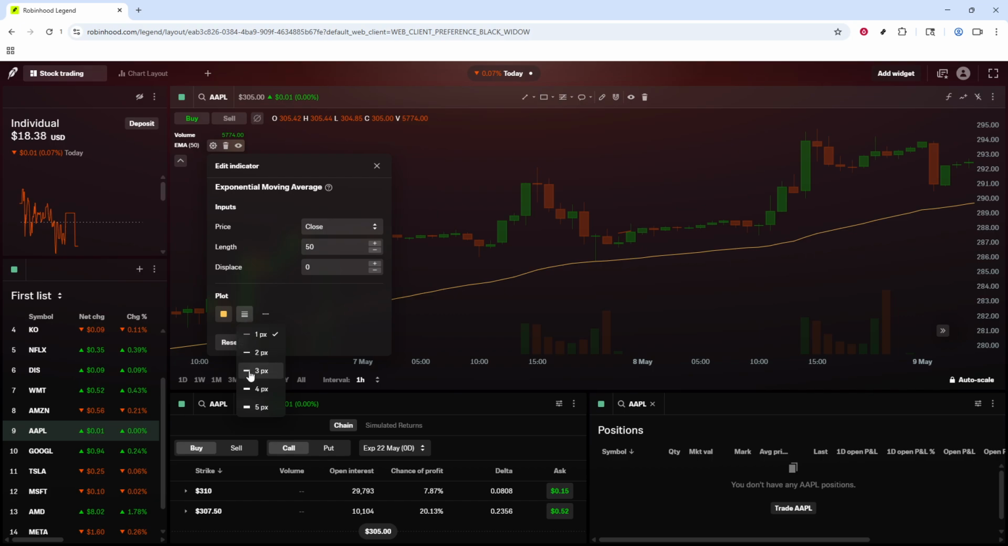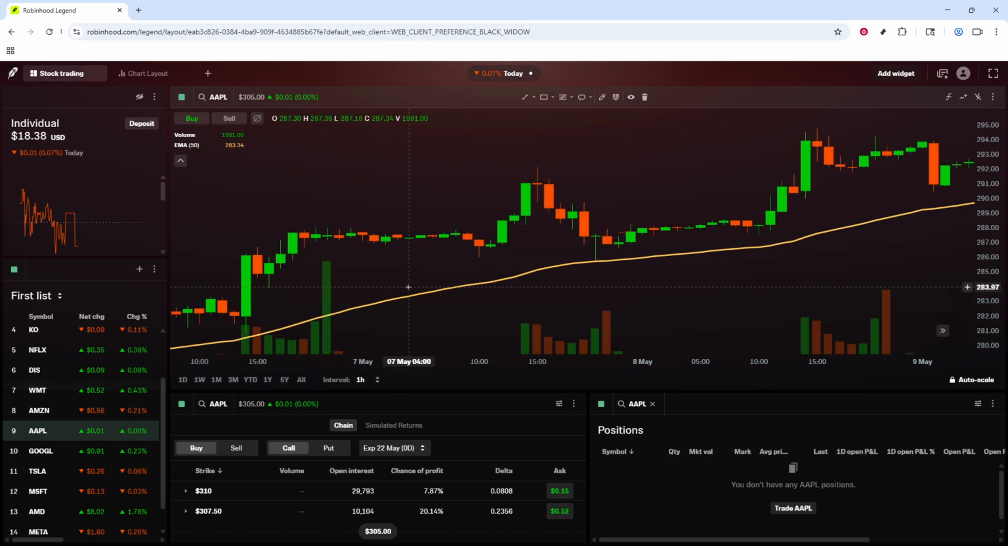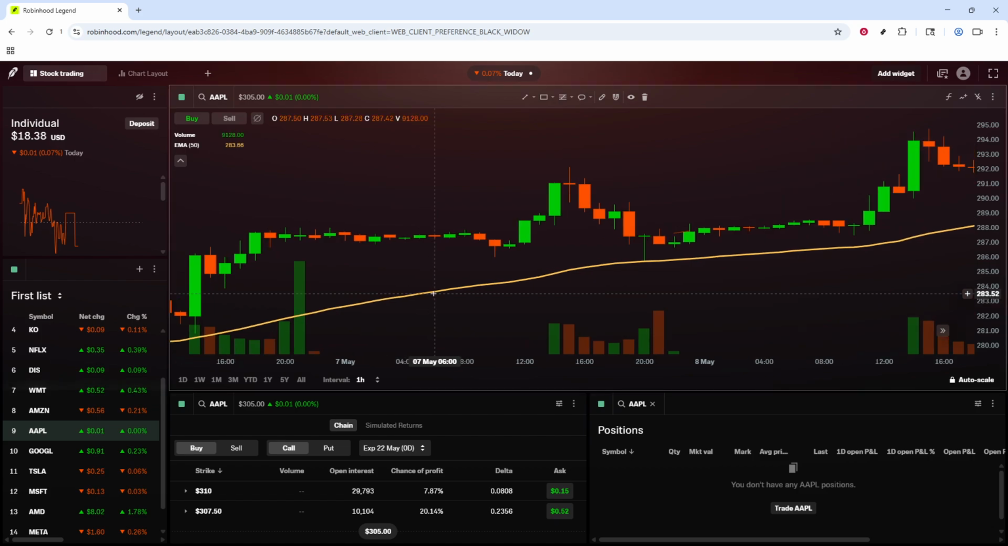Select the colors you want and apply the changes directly from the Settings menu. As you make changes, the indicator will update automatically on your chart. If you want to adjust the colors again later, return to the Indicators panel and click Settings beside the EMA indicator to reopen the customization options. Once you finish customizing the colors, the EMA indicator will remain active on your chart and continue displaying with your selected settings while you use Robinhood Legend.